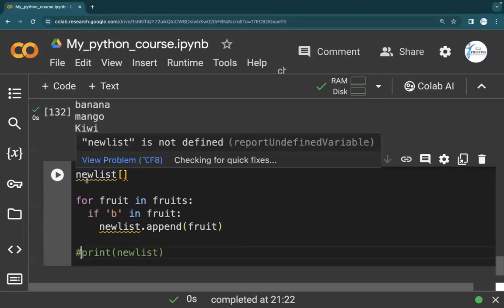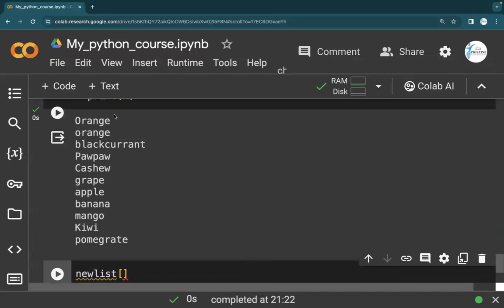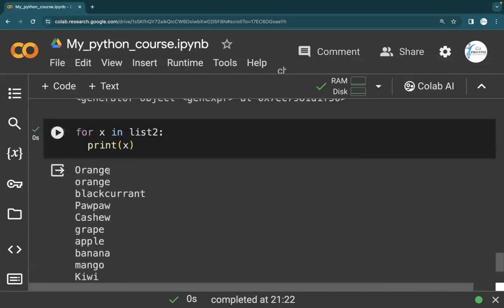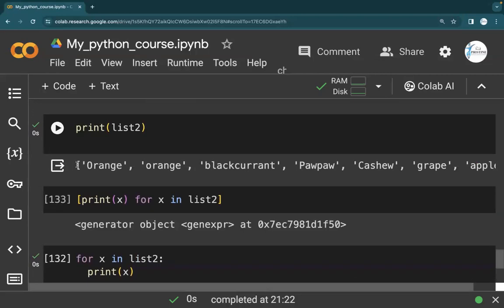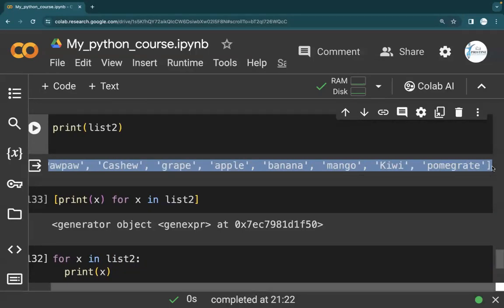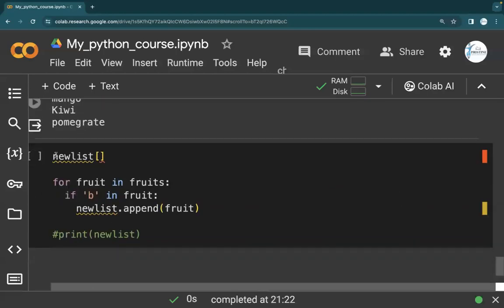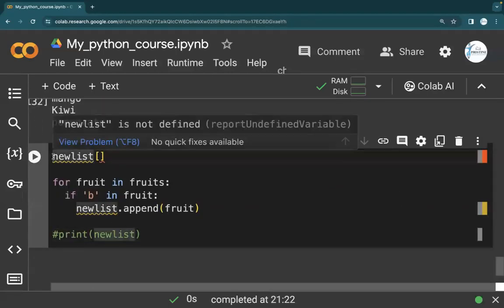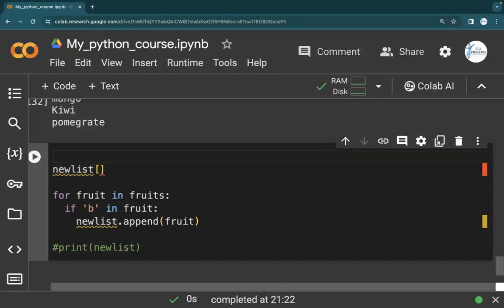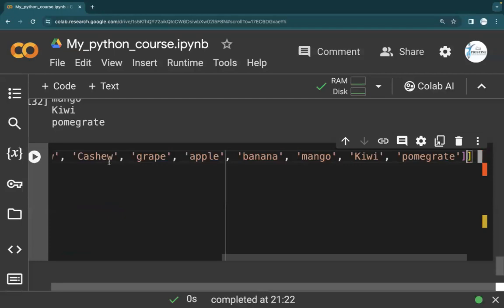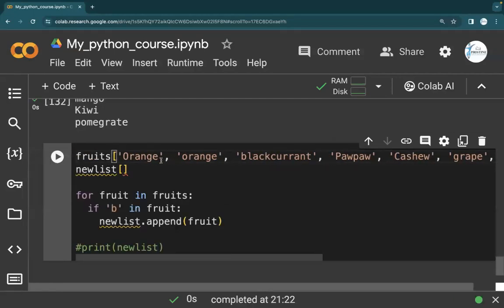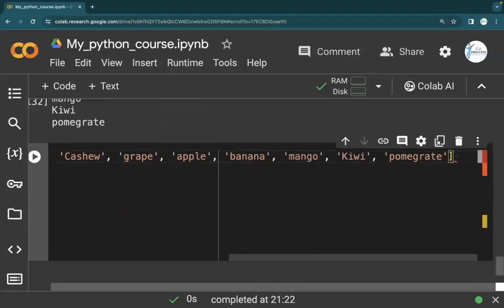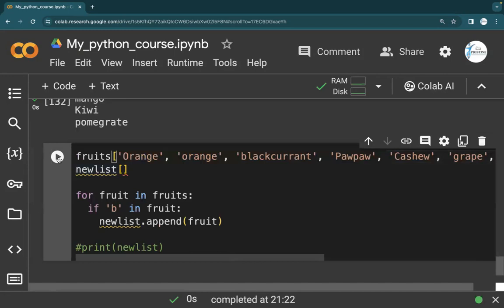Now let me go to the code. We had a list, so we can call the list, call it list 2. All right, we can even make the list. Let me copy it. So let's put the list here. Let's call it fruits. So now we have fruits, so we have all the fruits inside it. So now we have a new list. So now let's run it.